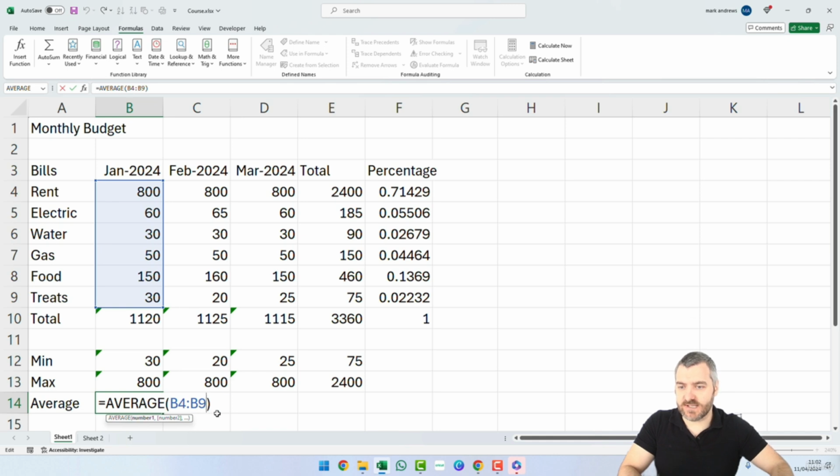So say for instance we're in the average there, you can see that the number 1 has gone a little bit darker than what that is. But if we were to put a comma, you can see that now it's looking for the second argument. So what would be the second range, or the second number that we would add? If you want to start doing your formulas, once you learn a little bit more about them, that's a way that you can add them in.